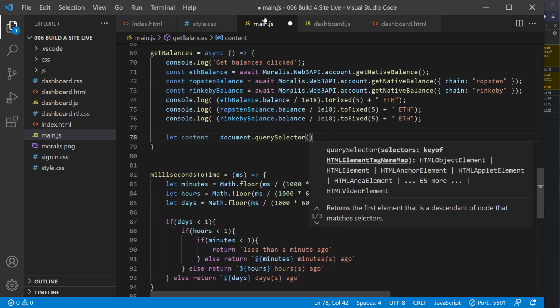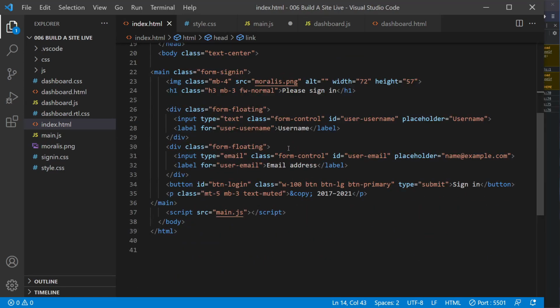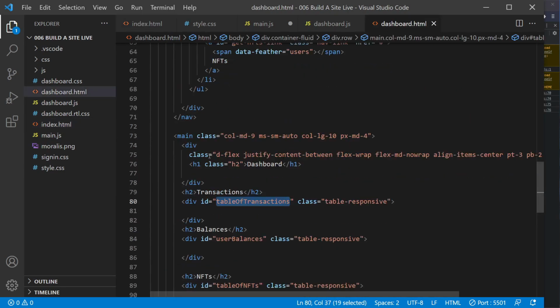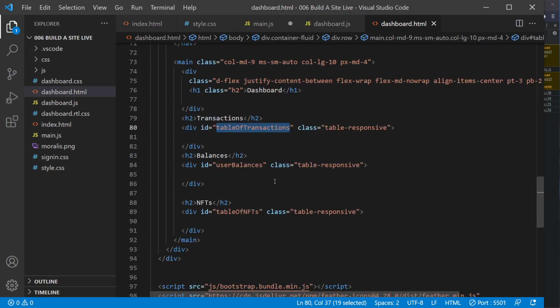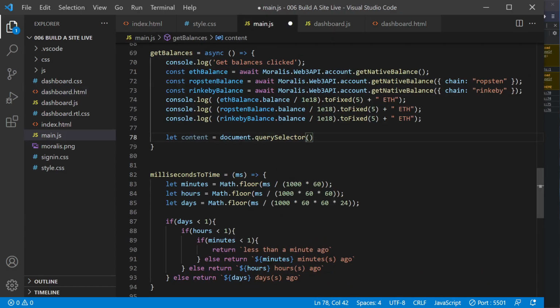It was in dashboard HTML. User balances, this one right there. So that's the div that we're going to inject the first batch content into. So it's a query selector. Let's get the hashtag for an ID. And we're going to need to put some data into the inner HTML.